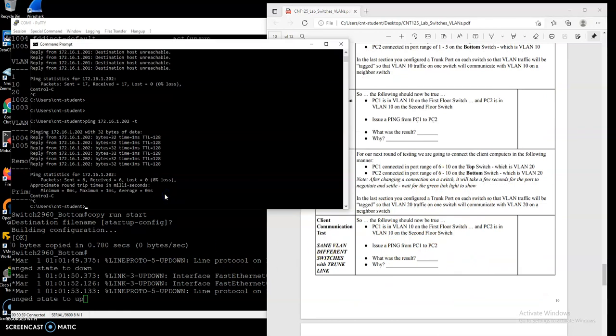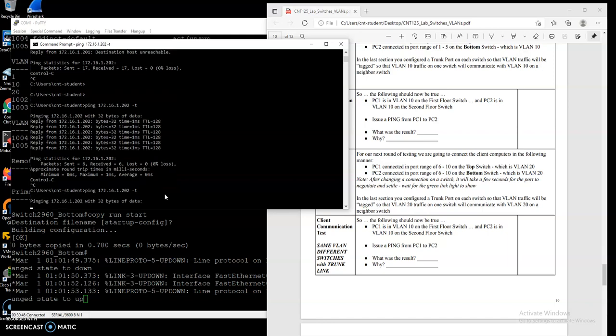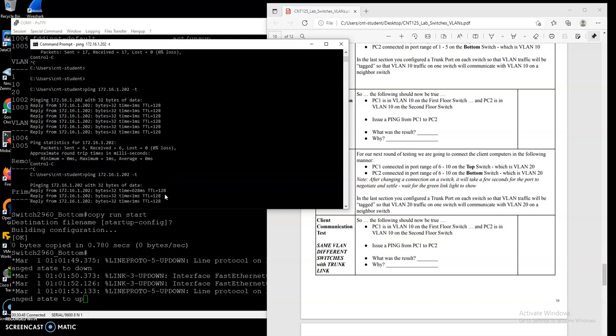We're going to let those ports settle. It looks like they're still orange. We'll give them a couple more seconds, and then we'll try our ping. And it looks like we're up and going.